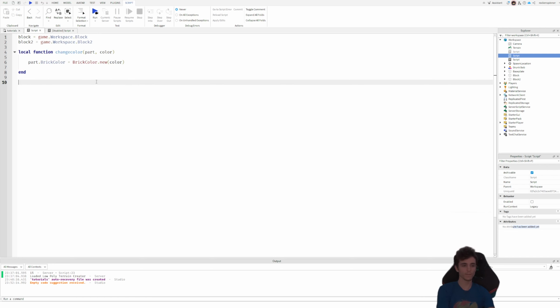And the way you do that is you would call the function like you normally would, change color, but you're going to want to insert what you want to replace your parameters with. So the first parameter is part. So we tell it which part we want to call during this function call. So we're going to call the first block.